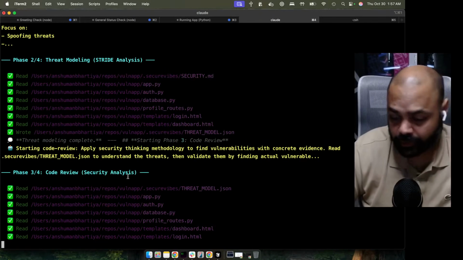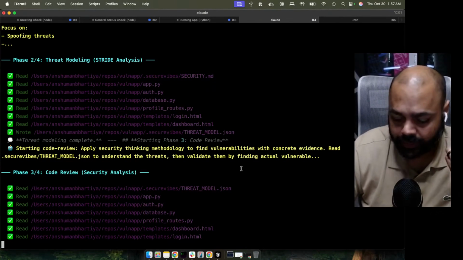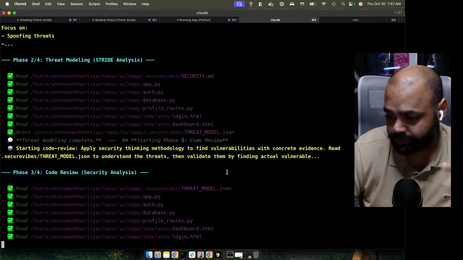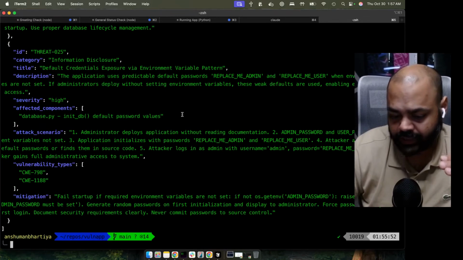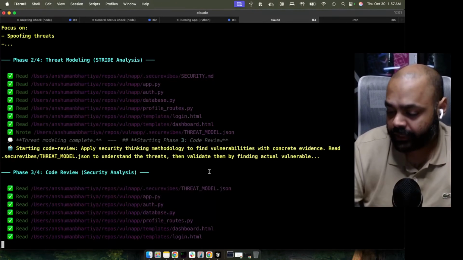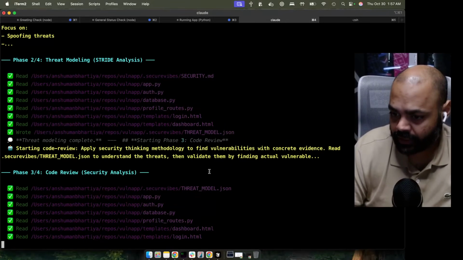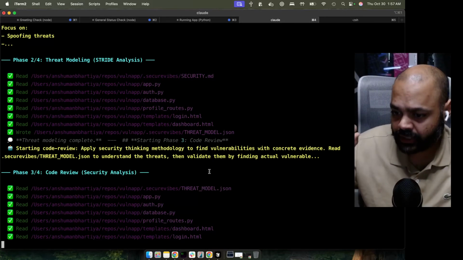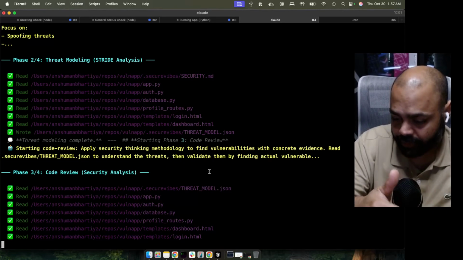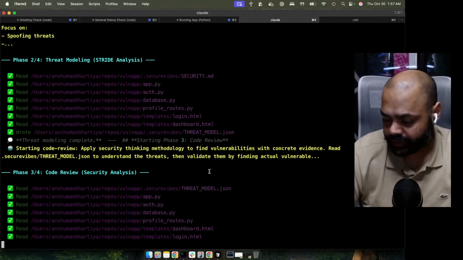The third phase is the code review phase, or the security analysis, where it takes in the threat model JSON file and then actually tries to validate whether whatever threats have been enumerated align with what's in the code itself. So now it is going through the files and verifying that whatever threats are present in the JSON file, it can identify where exactly in the code base they exist. So it's going through that right now.